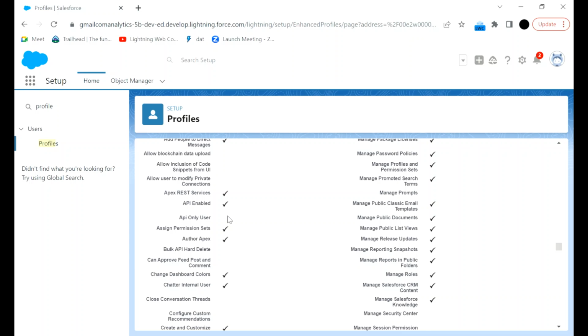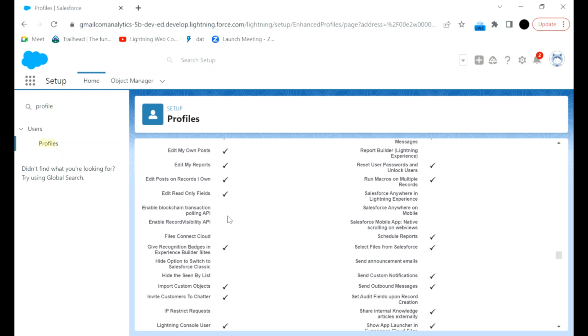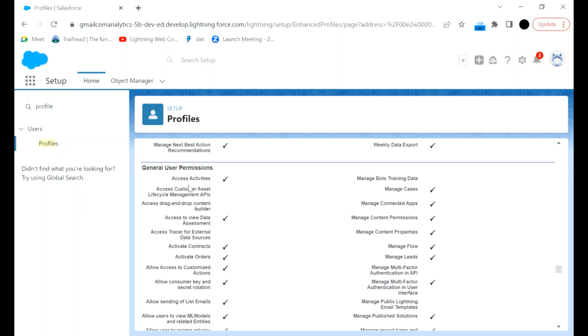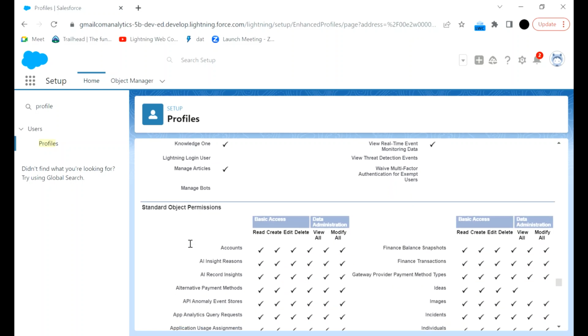Then we have general user permissions, access activities, access to view data, assessment data sources. These are some of the permissions. Standard object permissions. So if you want this particular profile to be able to create accounts and read accounts, but not edit or delete them, you can remove these permissions. So this is the data administrative permissions. View all, modify all. If you have modify all permissions, you will have all these permissions. If you have view all permission, you will have read permission. Okay.